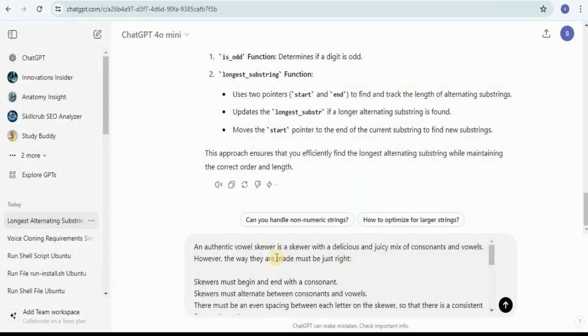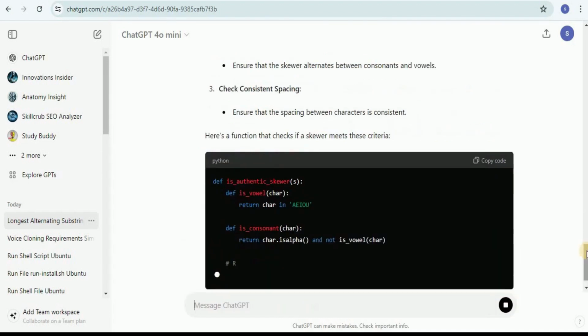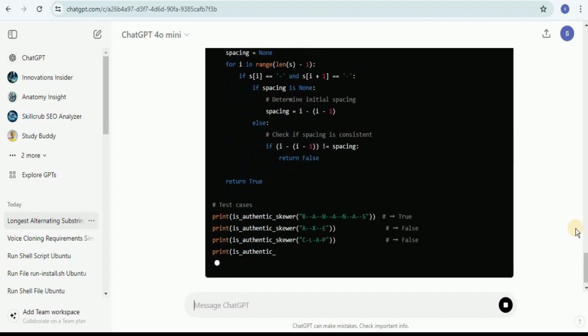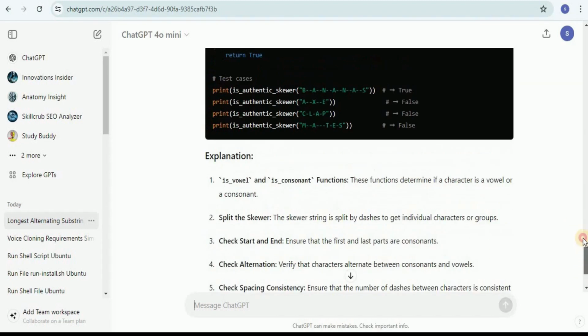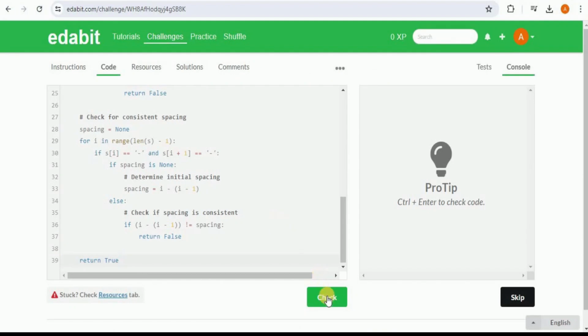So next, I'm going to provide it a question about the ball squares. Here are all the instructions of how a ball square should be, and ChatGPT is asked to create a function which returns whether a given ball square is authentic or not. So let's run it. And you can see that once again, the speed is insanely fast and we have the response. So now I'm going to go ahead and copy the response, paste it here and run it.